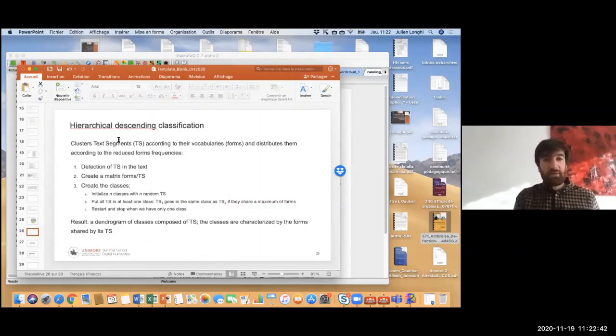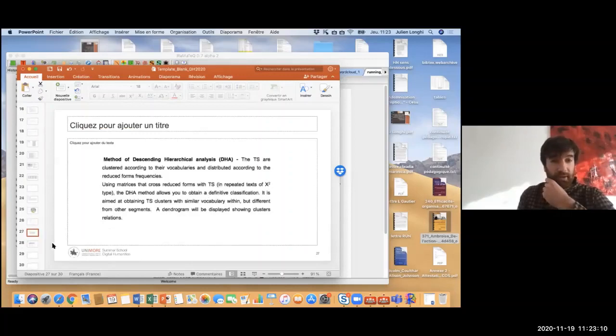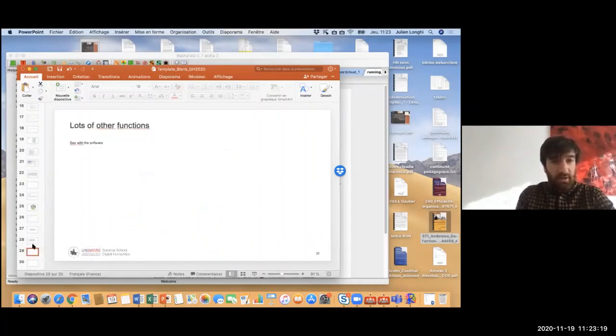You can have more details about the statistical dimension of that. You can go on the website of Iramuteq, or maybe I can share my slides. It explains how the places, for example, are created, with the text segment considerations and how it is calculated. It's more technical, but it's important to understand that. So when you have a calculation about the chi-square, the corresponding calculation. Here was the same thing, lots of functions I see with the software, so what I did.